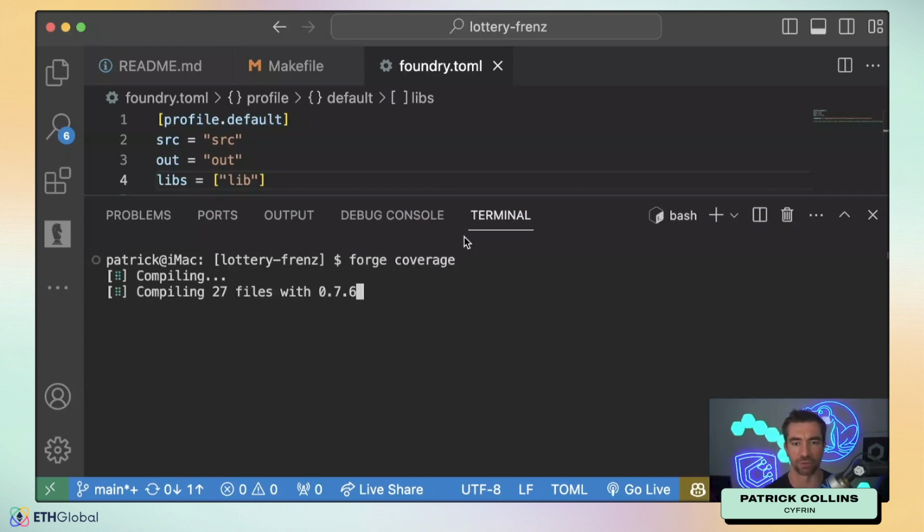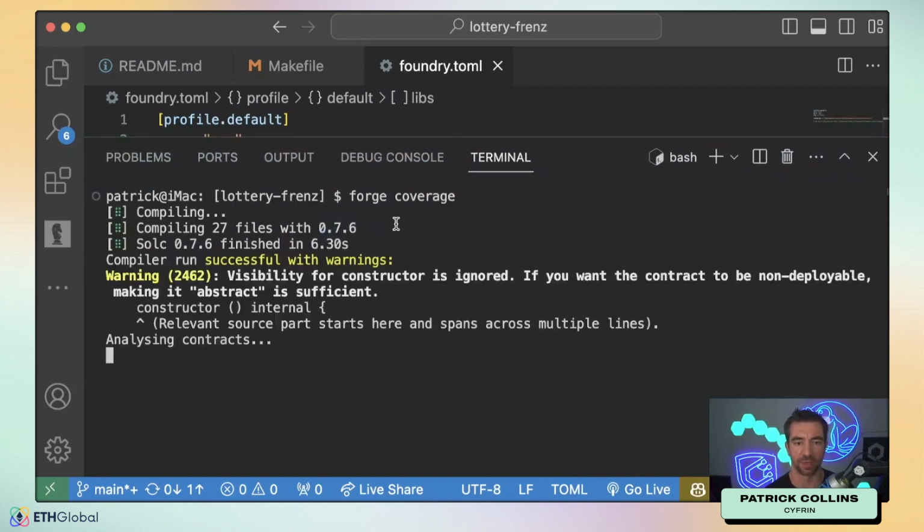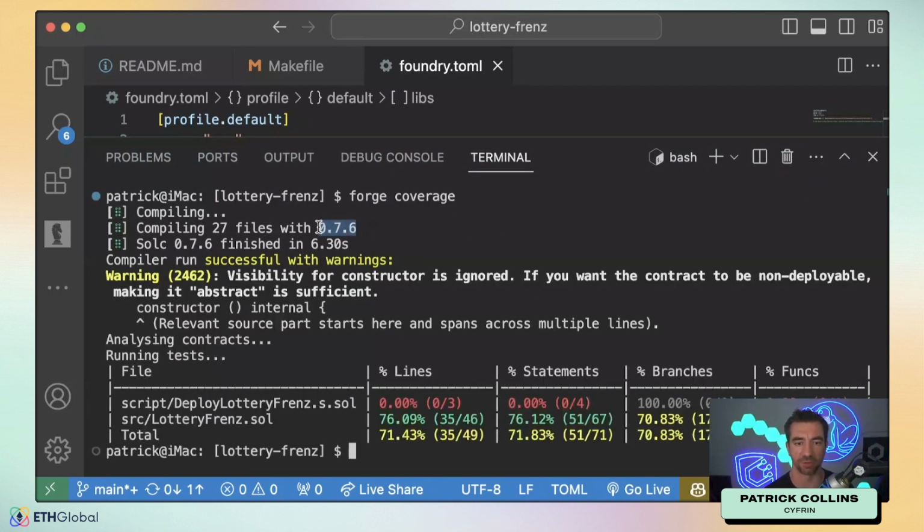Maybe I'll run forge coverage, get a coverage report. Right there is something that's very telling. I see 0.7.6 of Solidity. That should be a red flag. Why are they using this super weird version? And then we can see here, it looks like they have pretty weak test coverage as well.